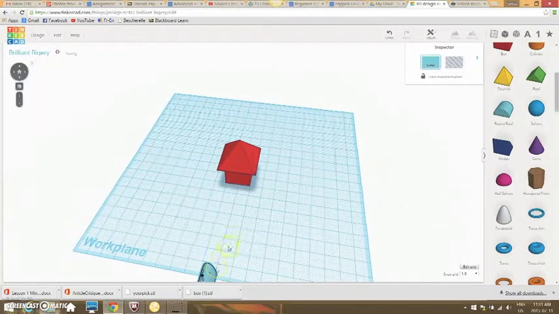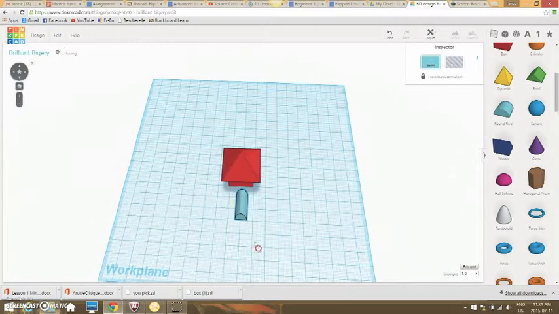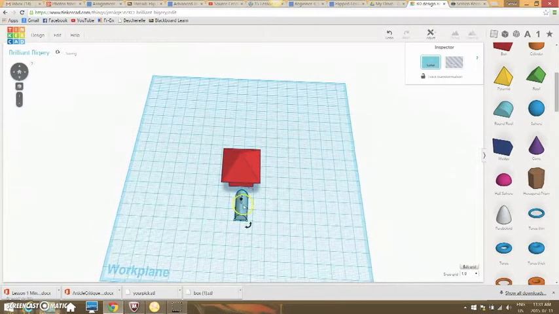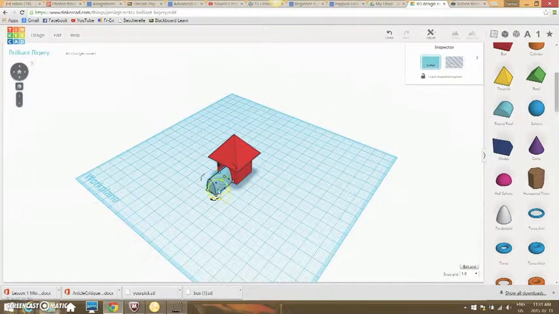Oh, this is tough. This is a tough view. This is why it's important to change your views, because sometimes it's difficult to manipulate. There we go. That's much, much easier. Okay. So what I'm going to do is make this into a hole.